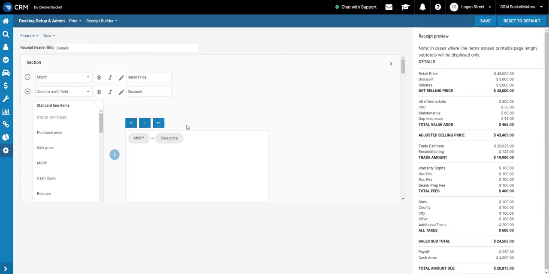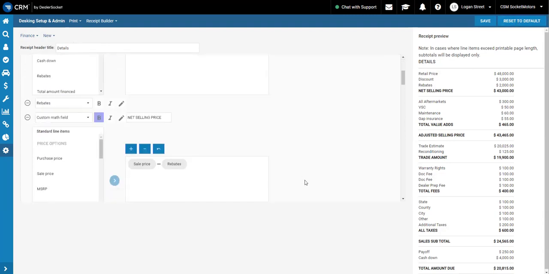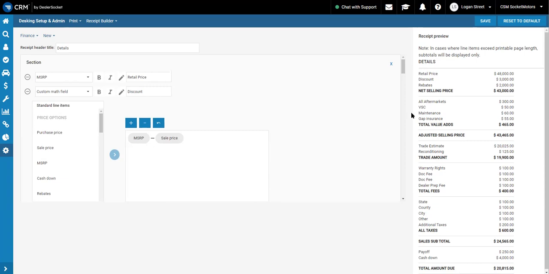The other thing that you can do is come up here and hit reset to default, and that will just reset everything that you did. So if you get halfway through it and you don't feel comfortable, or maybe you want to restart, you can go ahead and hit reset to default. Keep this in mind as well: you cannot save multiple versions. Whatever version you have in here is the version that will populate on your desking printout.